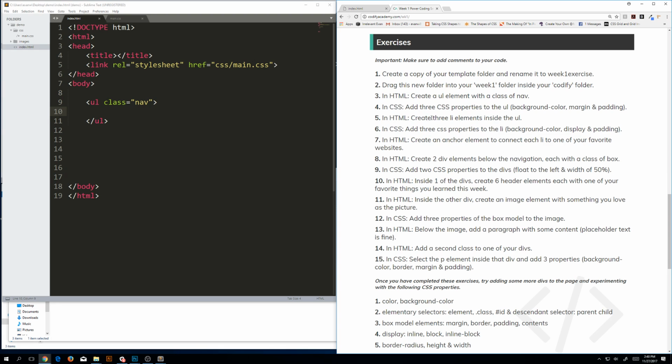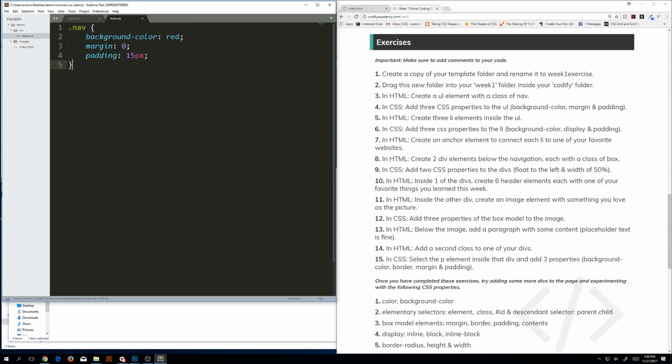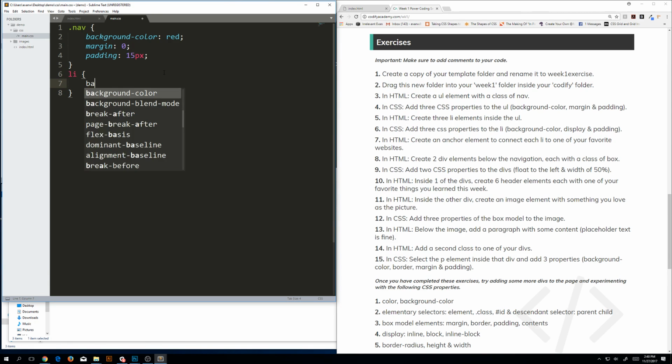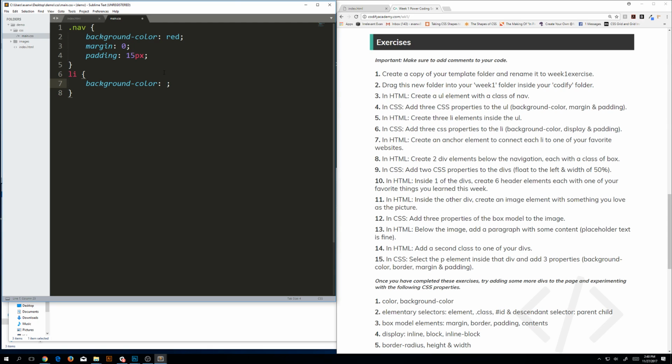What's next? Create 3 LI elements inside the UL and add 3 CSS properties to the LI. Background color, display, and padding. So I'm going to create 3 LI elements. I'm going to just put link 1, 2, and 3 in here. And now they need to have a background color. I'm going to select my LIs. Background color. Let's go with white. Margin. No, display and padding. Display, I'm going to leave that blank for just a second.